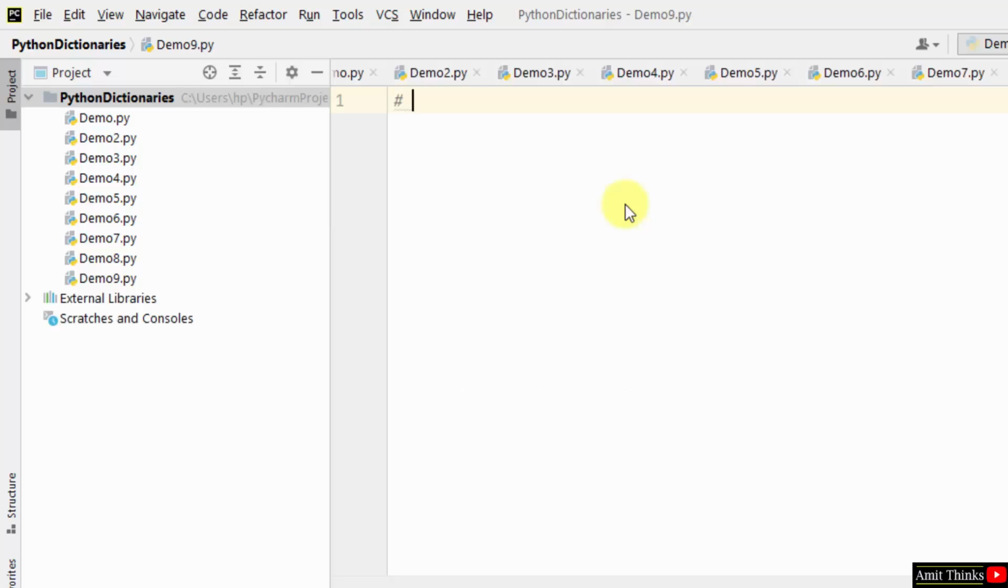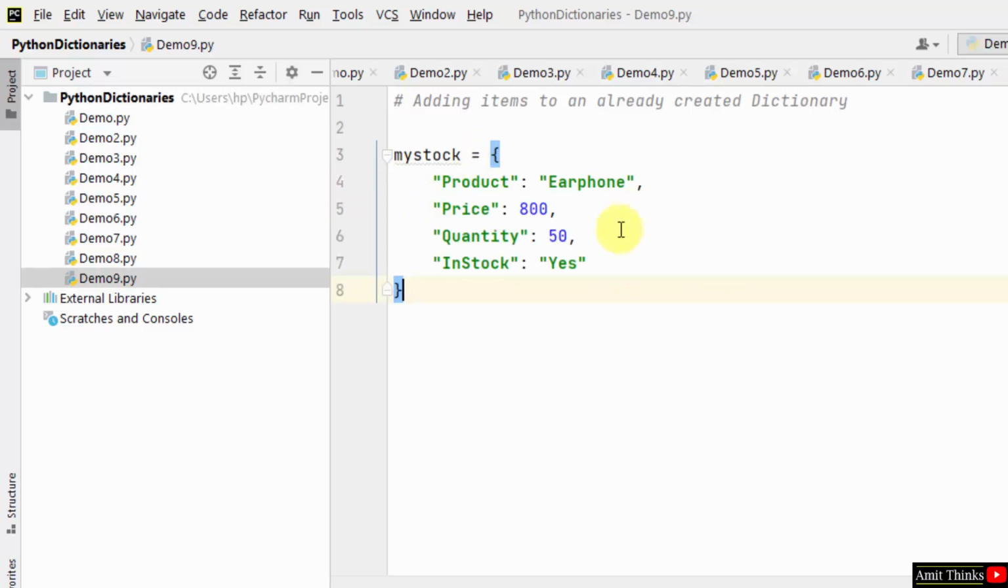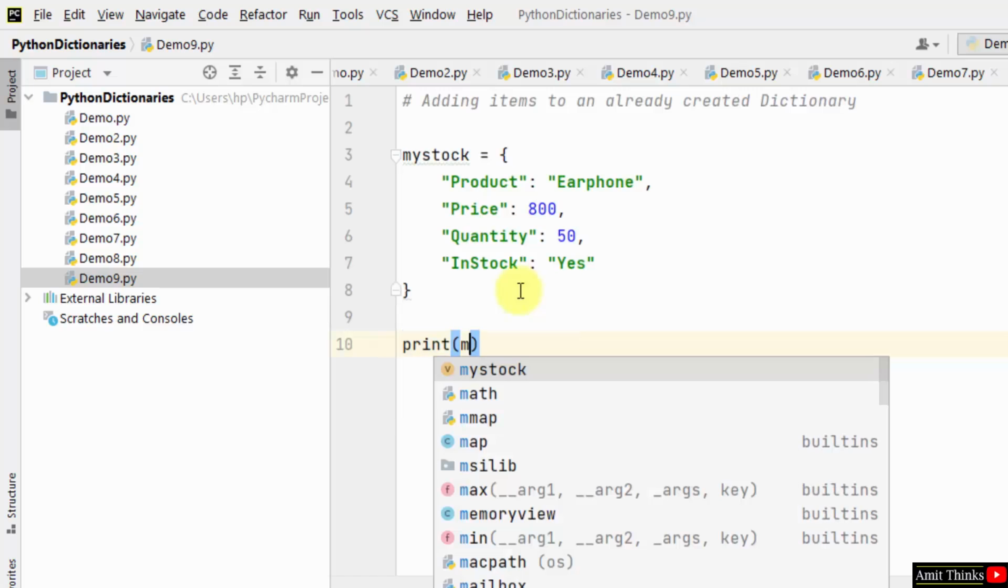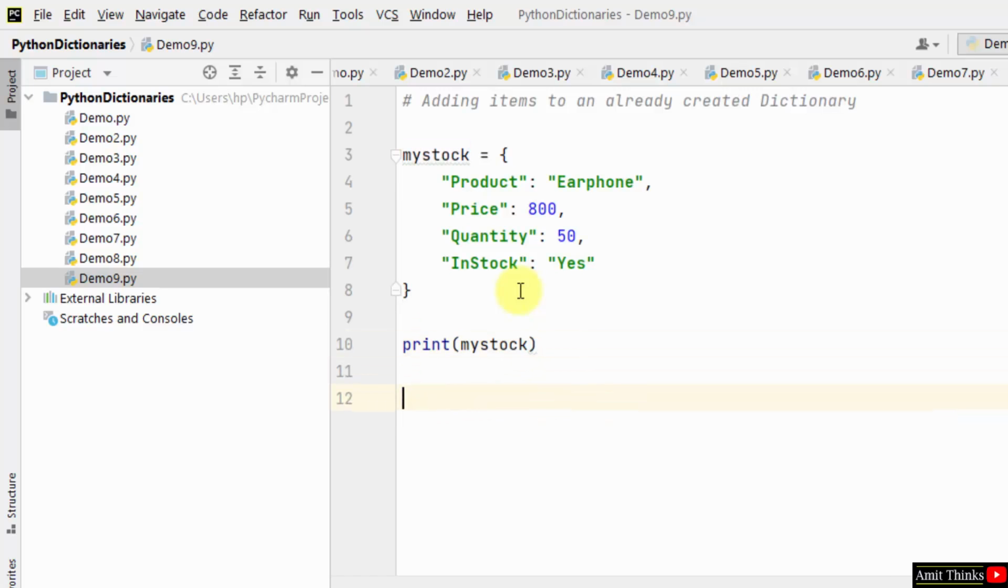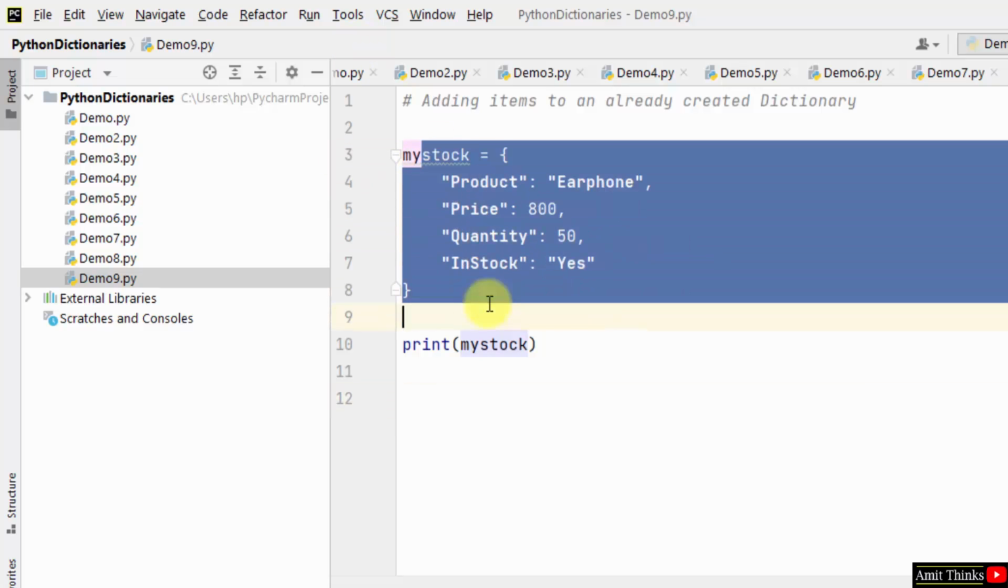Now we will see how we can add items to an already created dictionary. Okay, to add items, create a new index key and assign value to it. That's it. Let us add the key value pairs. Okay, so herein we have the 4 key value pairs. Let us print it.